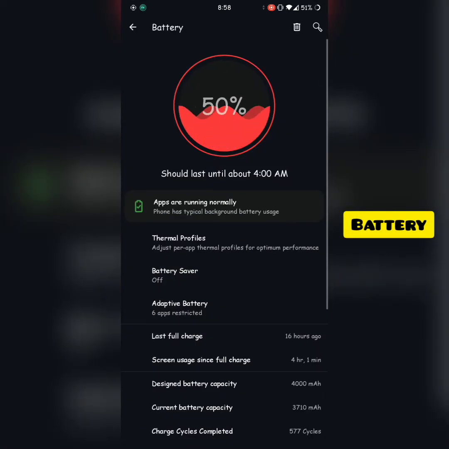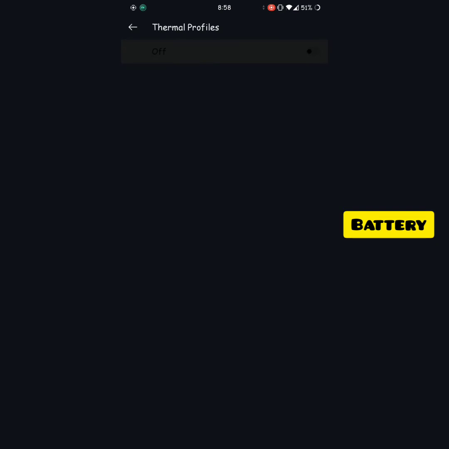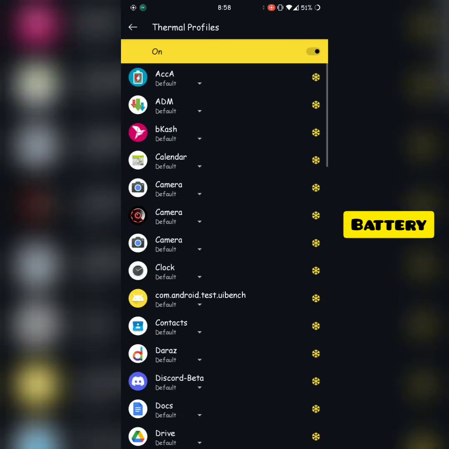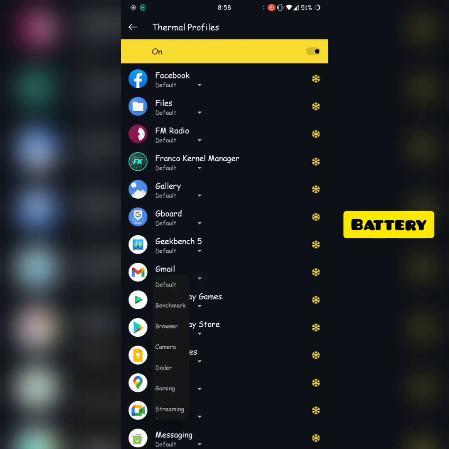Now let me show you the battery section. Here we have the thermal profiles, so you can enable or disable it from here, which is pretty good. And we have these available thermal profiles on this Spark OS.